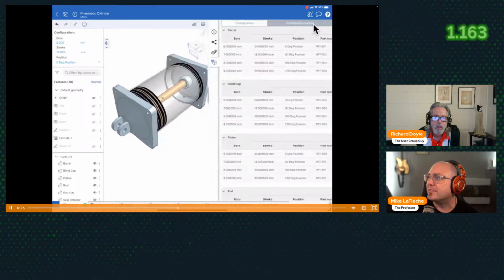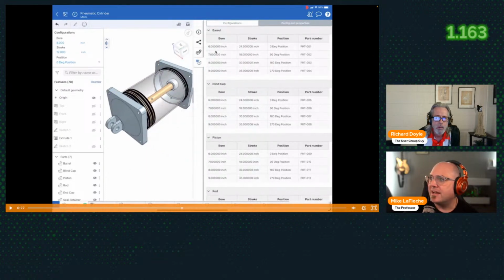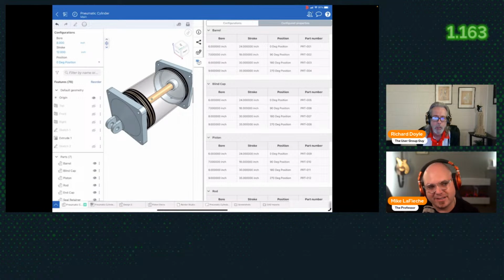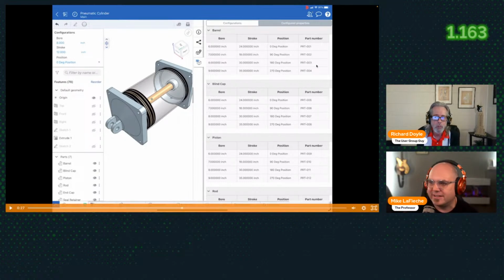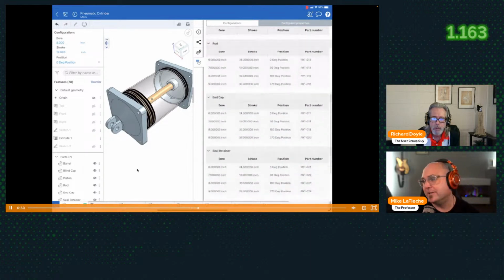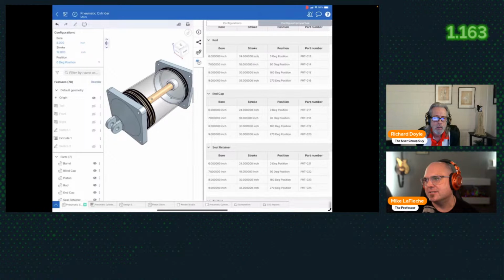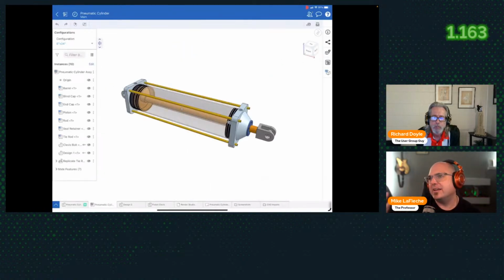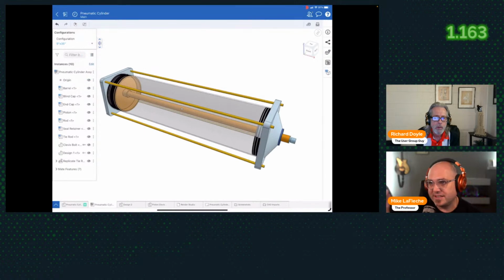So if I go to the second tab at the top, configured properties, I can see if I have a 6-inch bore, 24-inch stroke, 0 degree position, we have part number 1, and we have part number 2 for a 7x18, and 8x30. We're getting part number 3. And Onshape's giving it that part number. I didn't have to type it in when I originally created that on the web browser. For each of the parts is getting that information, and I can see that now, view only, here on the iPad. So I'm seeing all that table information. Then it works at the assembly level as well. That was a part studio I was in. Here's the assembly.